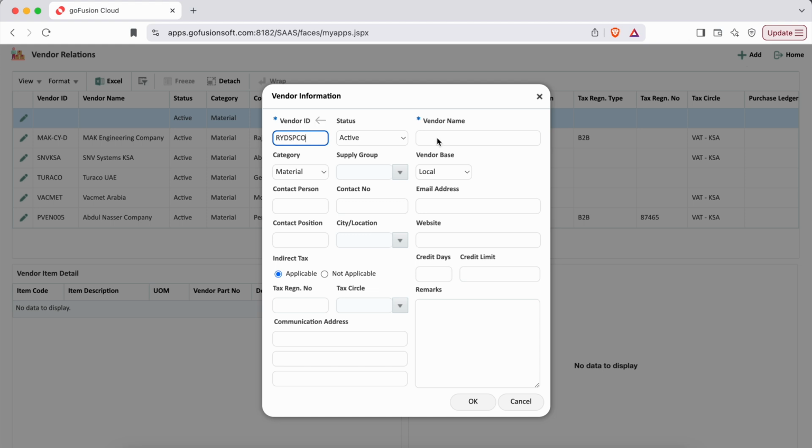We're going to add a vendor ID and vendor named Riyadh Spares Company. Remember, the vendor ID and vendor name both need to be unique. Next, we'll choose the category, does this vendor provide materials, services, or manpower? In our case, they supply material, so we'll select that. Then, we select the supply group. Basically, this helps classify vendors based on what kind of materials they usually supply. You can customize this list, but we're using a default group for now.